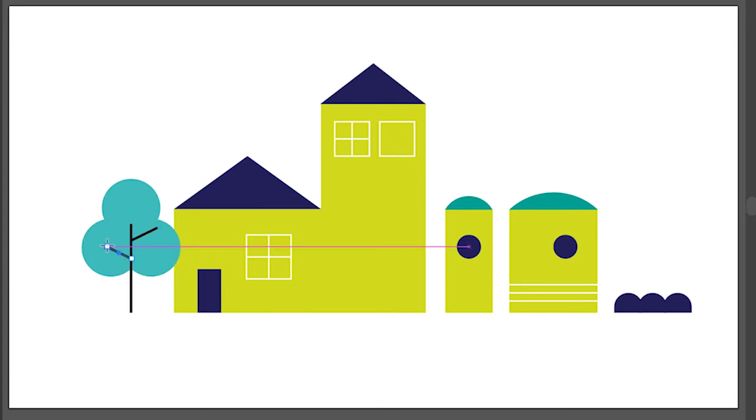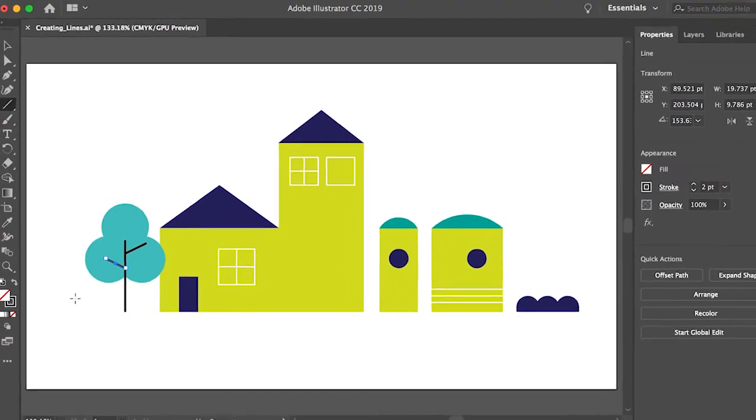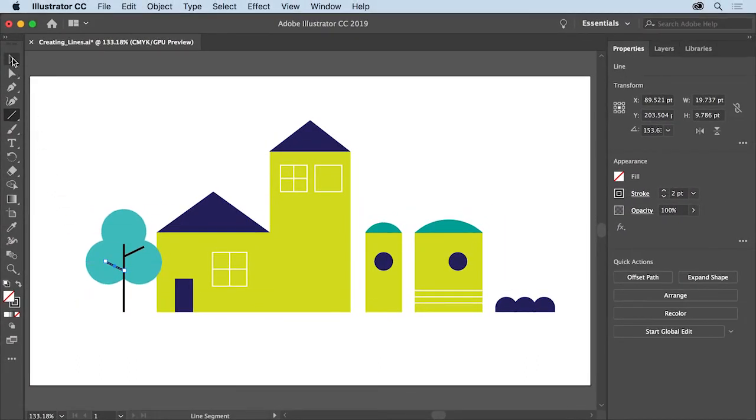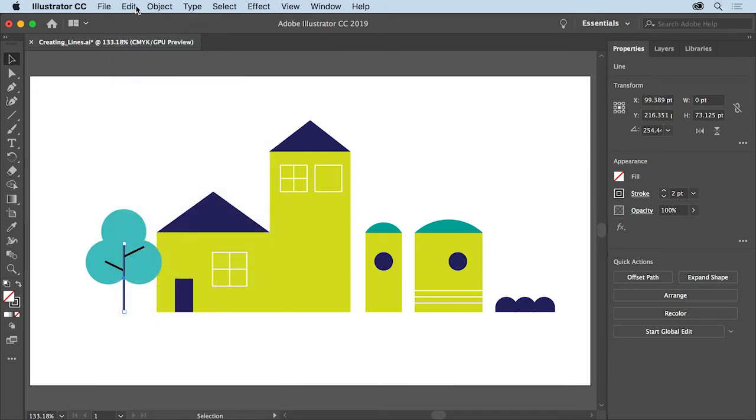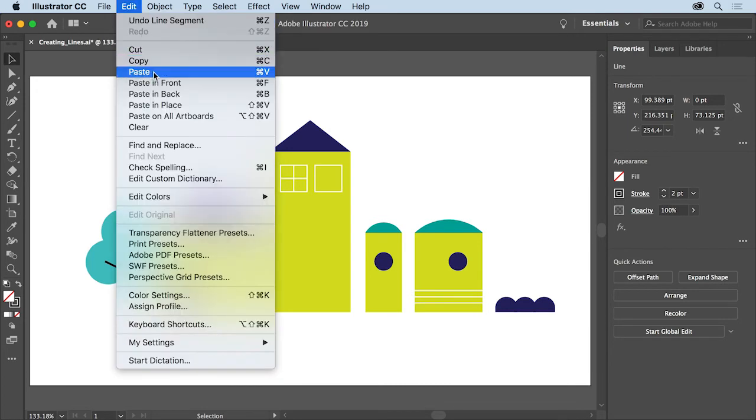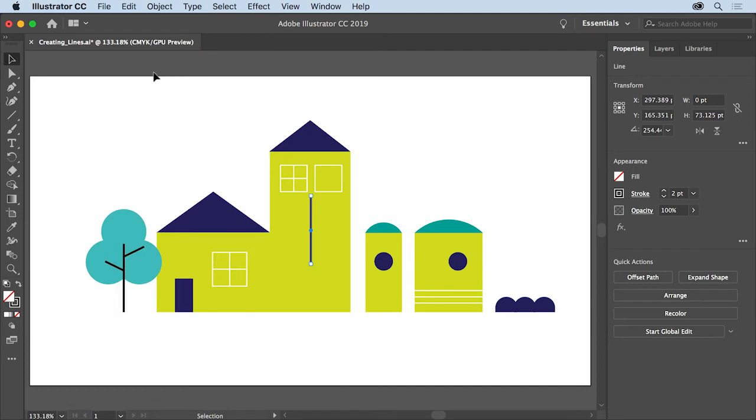Now you'll make a copy of a line and move it below the buildings. Select the selection tool and click to select the first line you drew, the trunk of the tree. To copy it, choose Edit, Copy, and then Edit, Paste. We want this line to be straight across horizontally. It's going to go right below these buildings.